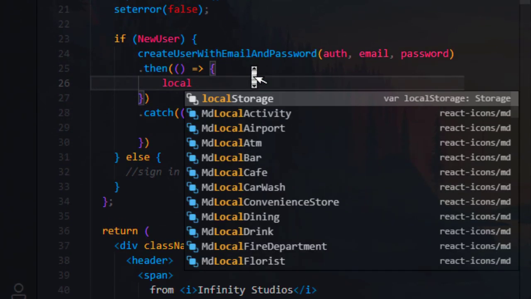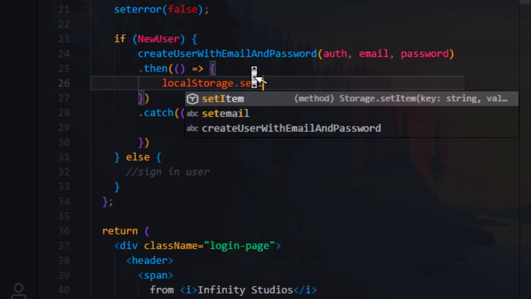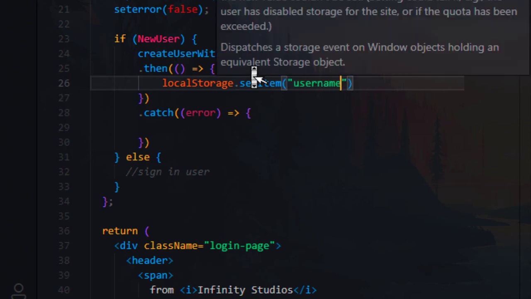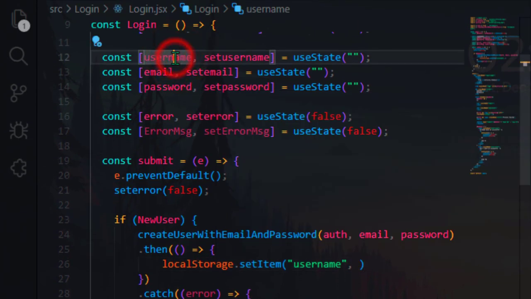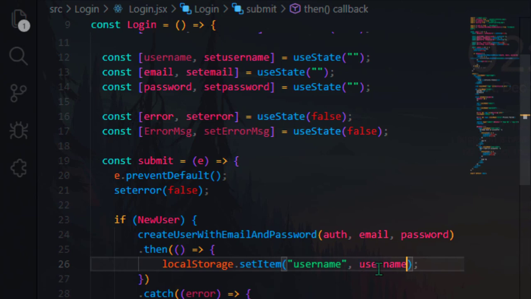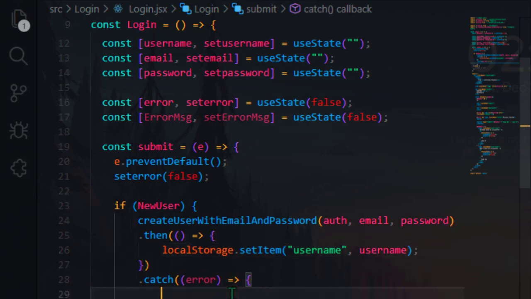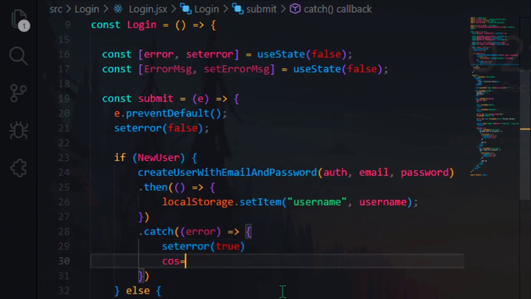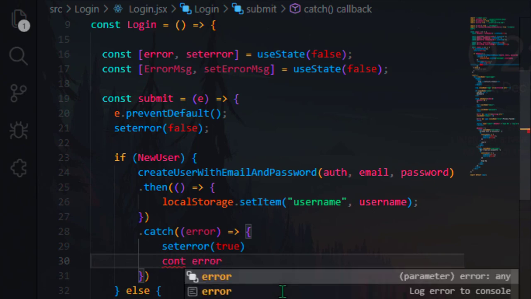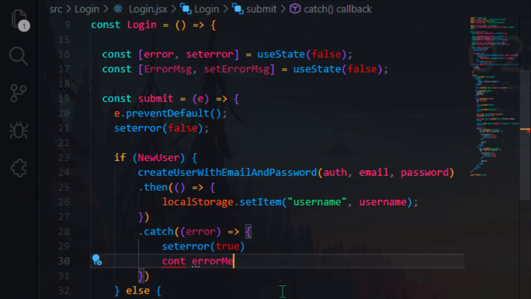We're going to store the username in the local storage if the sign up is successful. But if something went wrong with the process, then we'll set the error state to true. We'll get the error message and display it to the user, whether it was a network issue, or the password is incorrect, or something else.